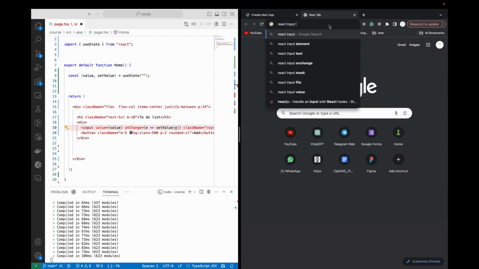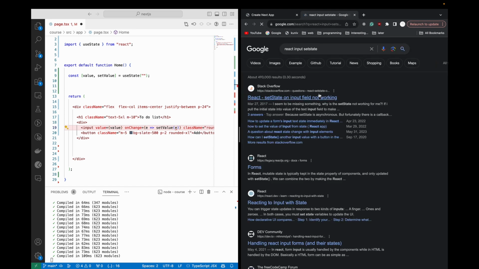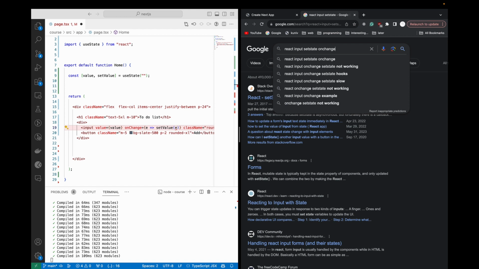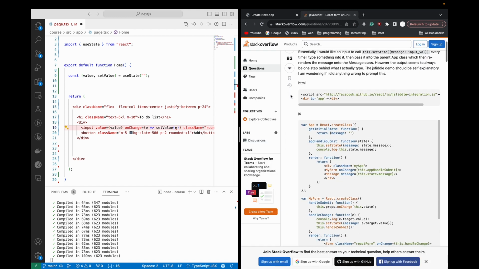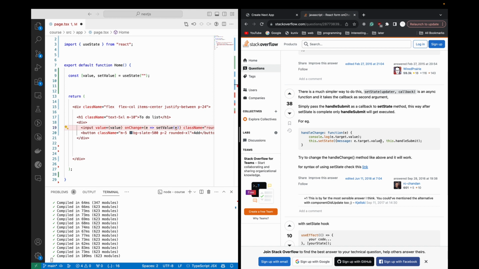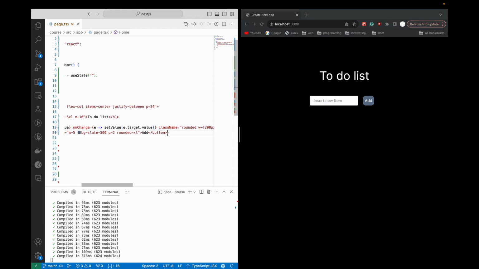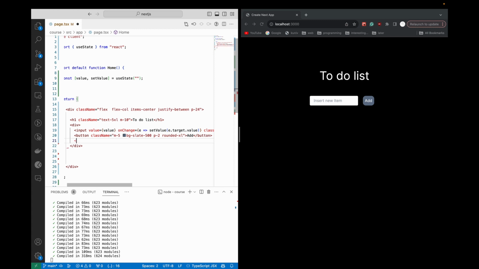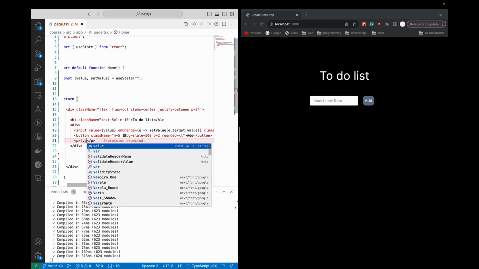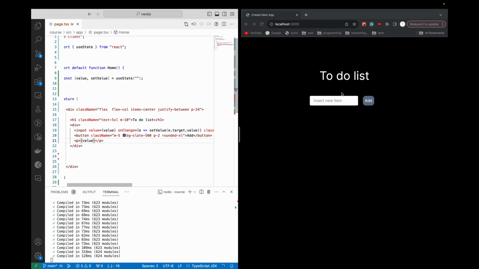React input set state on change. Okay, so it's e.target.value. So let's make sure this still works. Okay. So if I, for testing purposes, add a new paragraph with the value of the text box, you can see when I change or write something in the text box, it adds it down here. Okay.